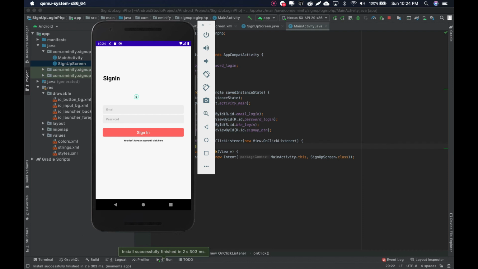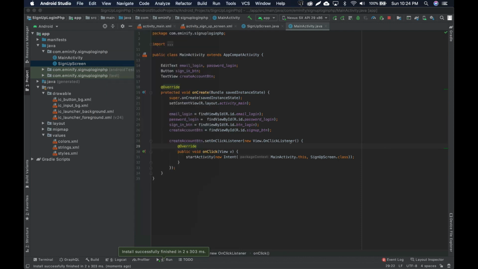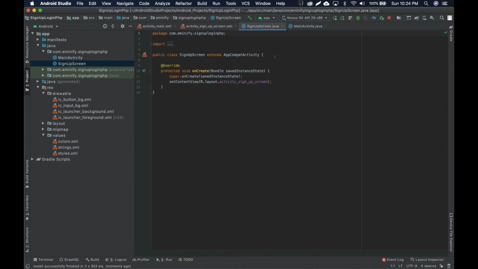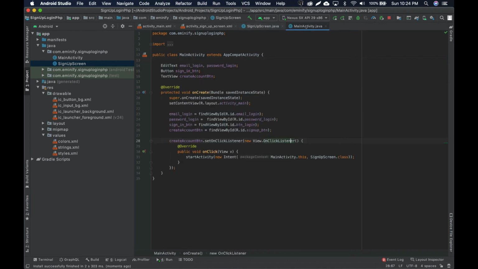So as you can see, the app has started. So let's click on the sign up button. So you can notice that once you click on the sign up button, it takes you to the sign up page. So right now we need to do the same for the sign up page, so that when user click on the login button in the sign up page, user can go straight to the login page.